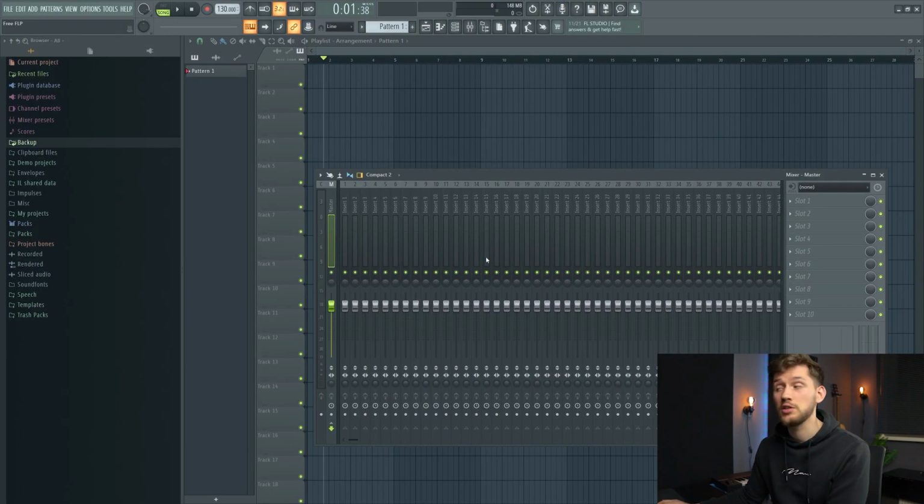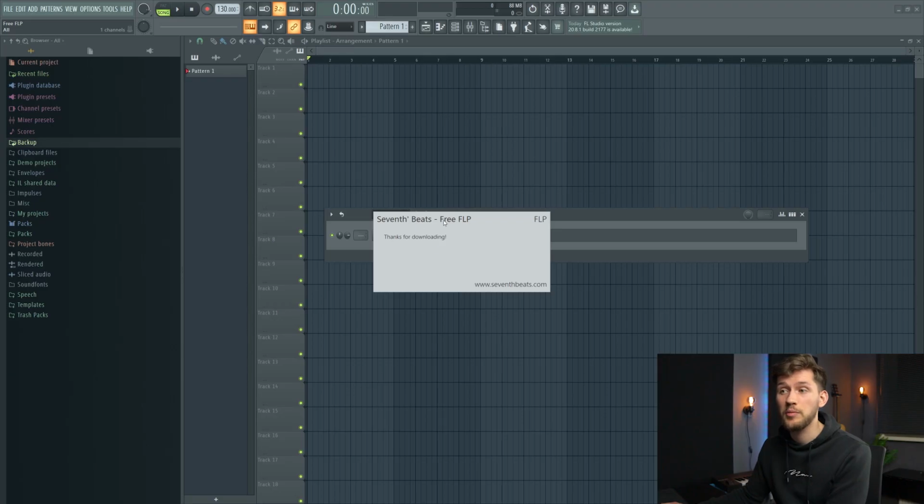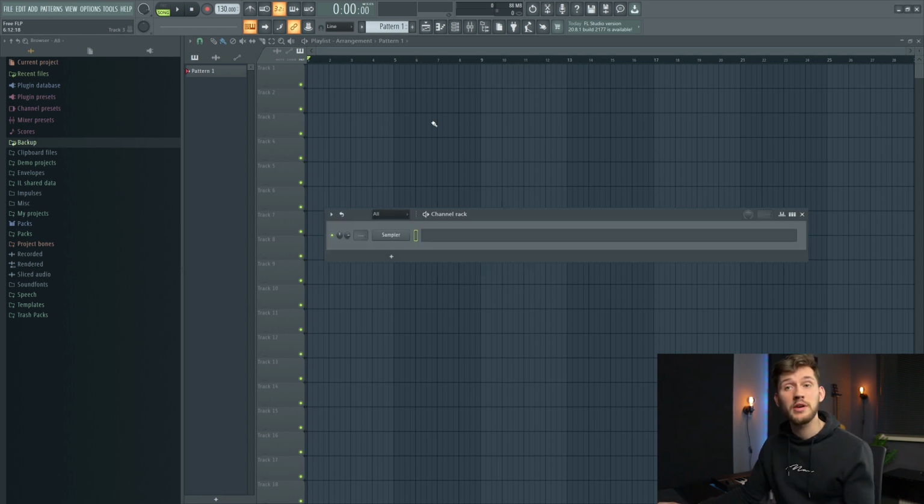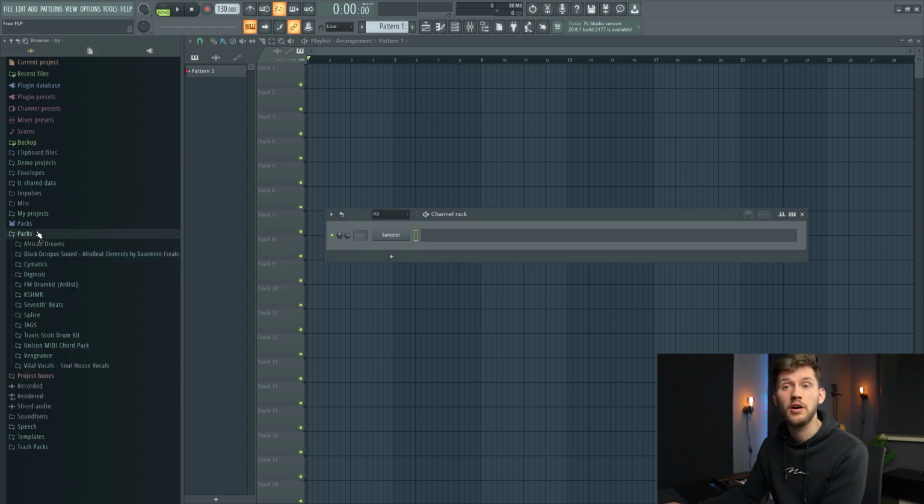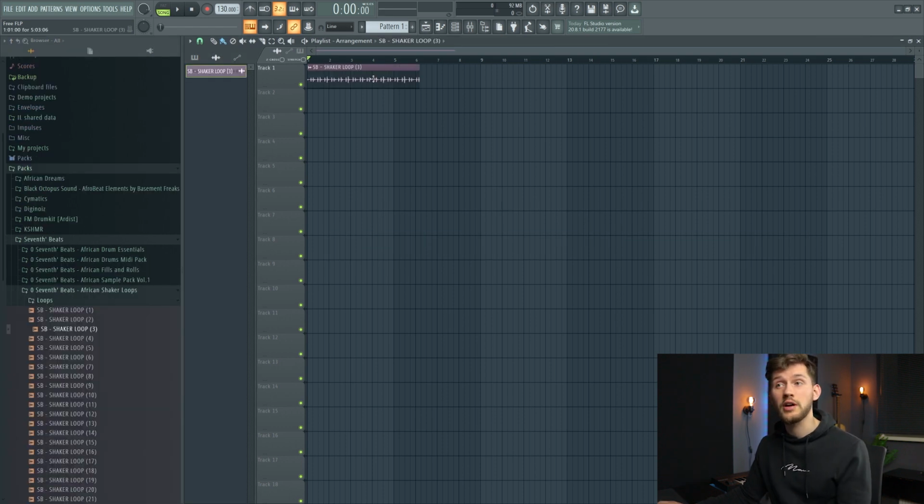So right now just close FL Studio, open it up again. And right now you can see 7Beats, free FLP, thank you for downloading. So the FLP is tagged. And right now, just drag in a random sample. And right now, I've just dragged in a random sample and we're going to export this one.